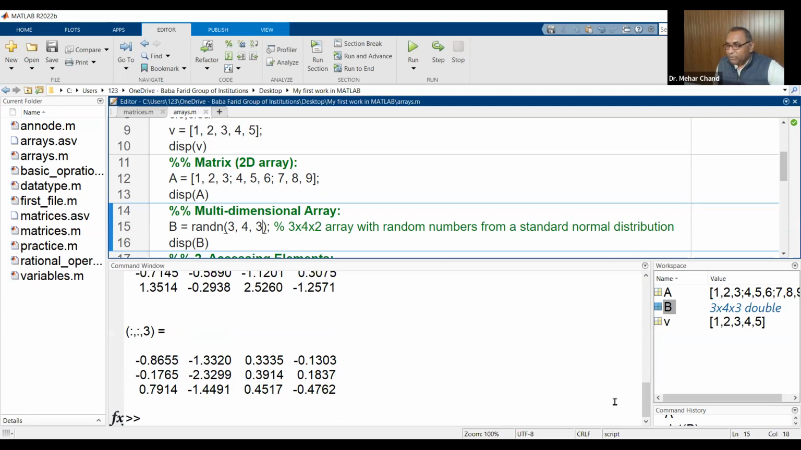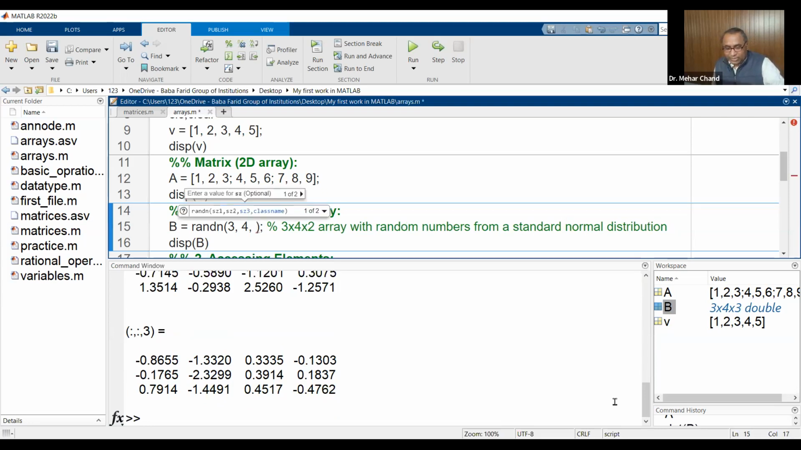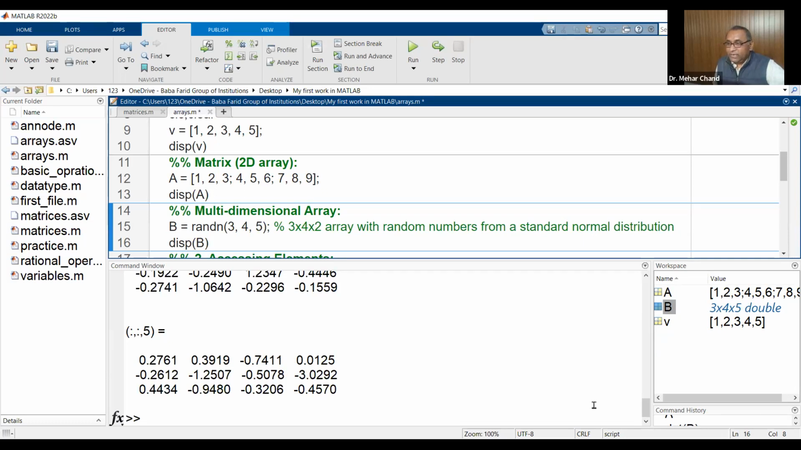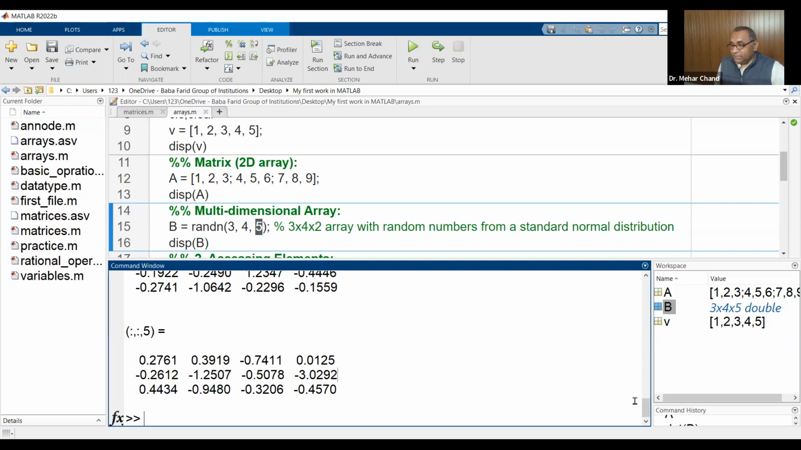Can we check for a higher order? I don't know, but we can try. Yes, you can create any order. Here we are choosing a multi-dimensional array. So yes, this is up to 5. You can generate in this way.